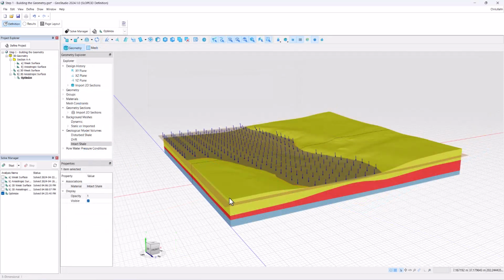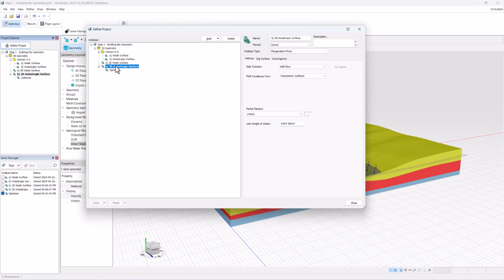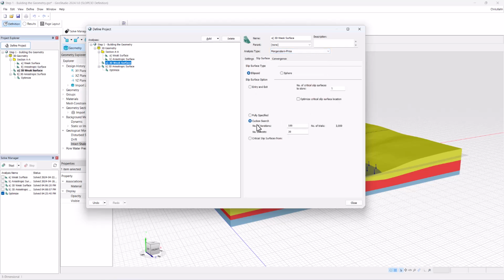In the interest of time, I've now switched over to a completed file. We've walked through the steps of using background meshes to define the piezometric surface, the weak surface in the analysis that I'm clicked on, and the anisotropic surface in analysis B. I've also added a third analysis to the 3D stack here called Optimize to optimize the critical slip surface of this analysis right here. If I click on Define Project, we see that analysis A is using Morgenstern Price, and we're searching using the nature-inspired cuckoo algorithm.